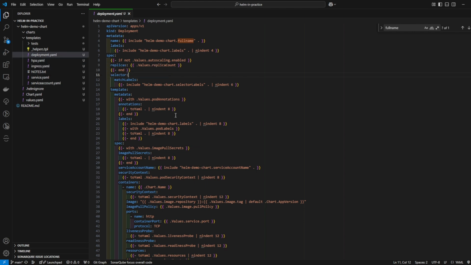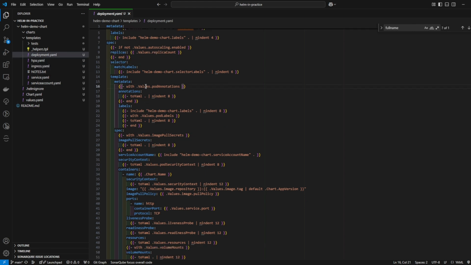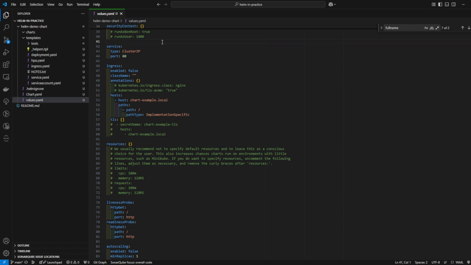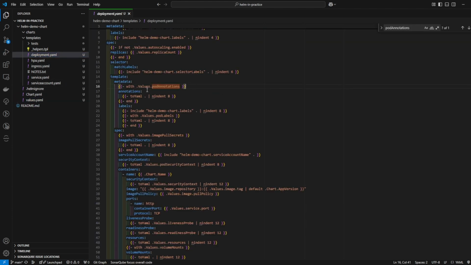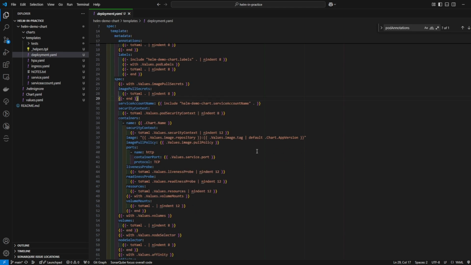Then again there is a values.yaml and pod annotation, right? So if I look at it, inside the values.yaml, I may have pod annotation, and it will fetch the values from this place. So this is how Helm will fetch all the values and create the objects. That is the beauty of the Helm chart. So all these files we look into.